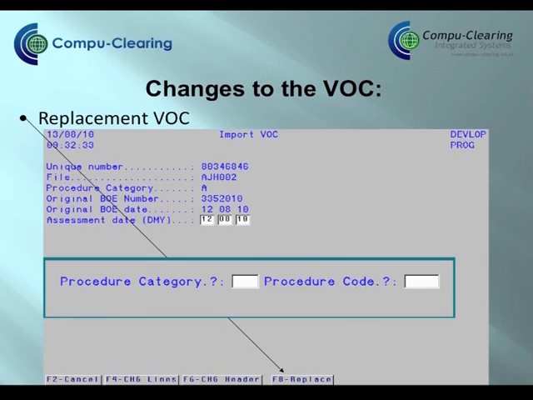Once you've gone through the header, you can select your lines, select line number 3, and then amend line number 3, and that line number 3 will now become line number 1 on your replacement bill of entry.